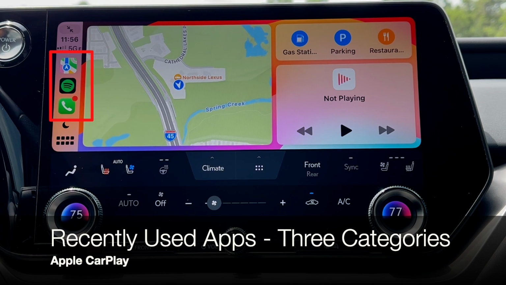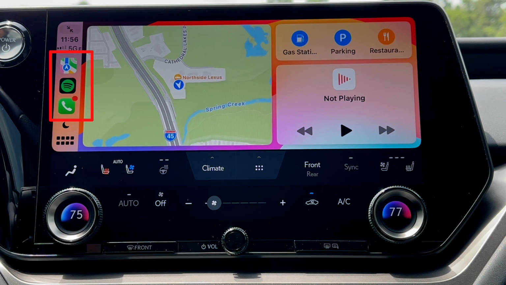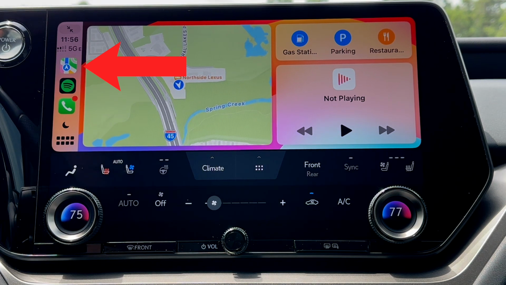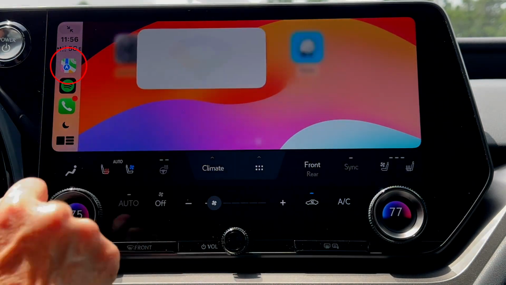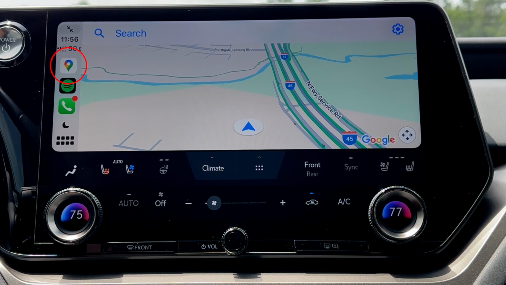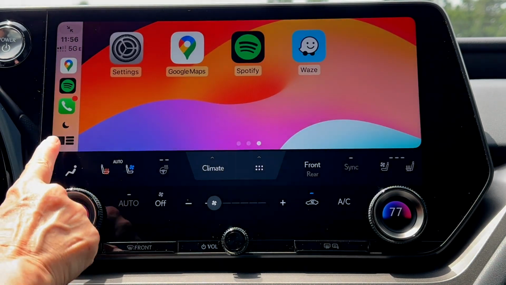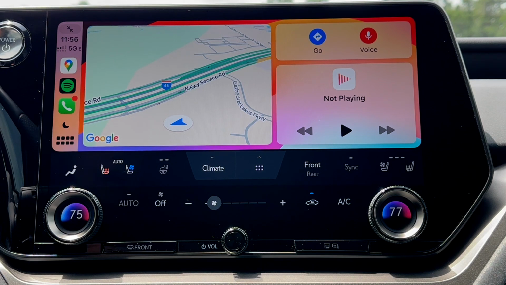Then you have 3 recently used app categories that are pictured here. The top app is going to be navigation. So the most recently used navigation app, right now it's Apple Maps. But if you opened Google or Waze, you would see that. So you'll see the app switch to whichever navigation app was most recently used.